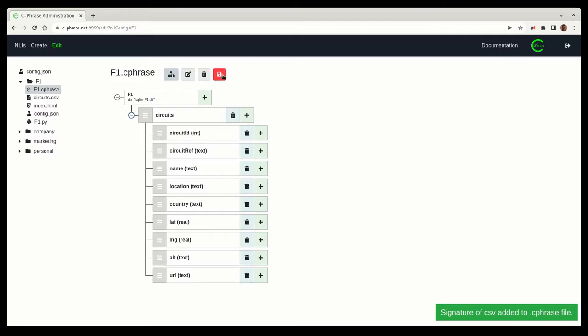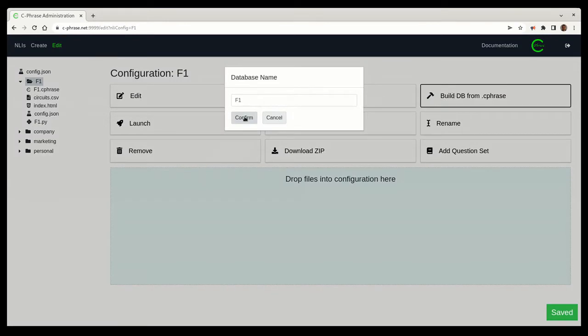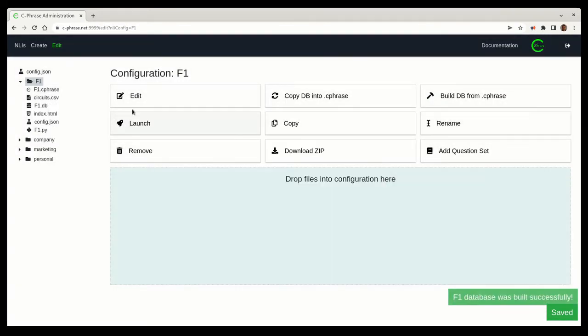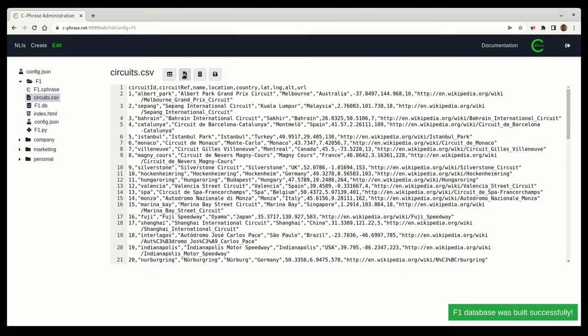So CPhrase has determined a table target with all the proper attribute types. Now we just need to build a database with this table. Now with the database built, we upload the actual CSV data into the database.